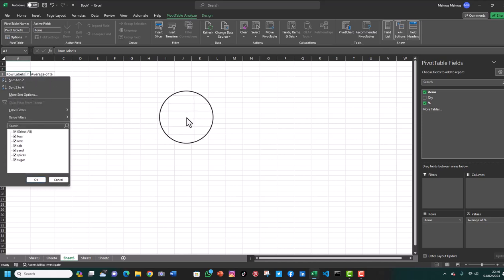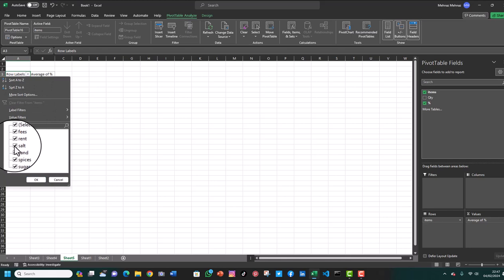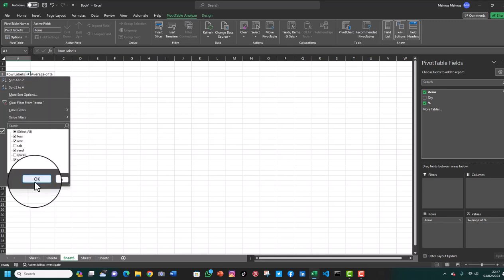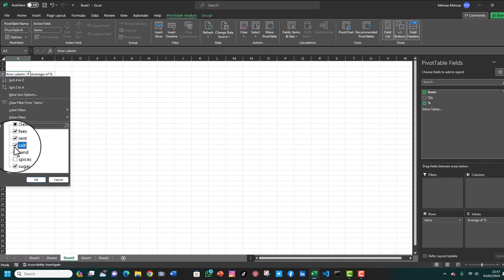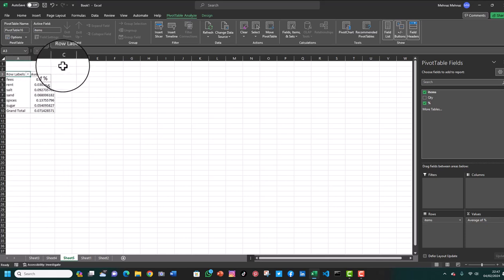So you select here. So let's say you have fees, rent, salt, sand, spices, sugar, etc. If you want some of them not in the list, then you just select here and untick that. So you won't see the salt here again. Then if you want to untick the spices, you won't see the spices here. If you want them back, you just tick them and they will come up here. So that's how you can make a very professional and advanced level table.